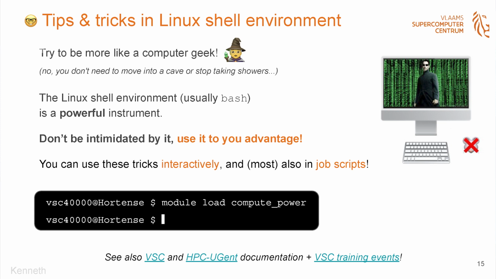So everything I'm going to be showing here, you can use interactively, hands-on, while submitting jobs or navigating the system.